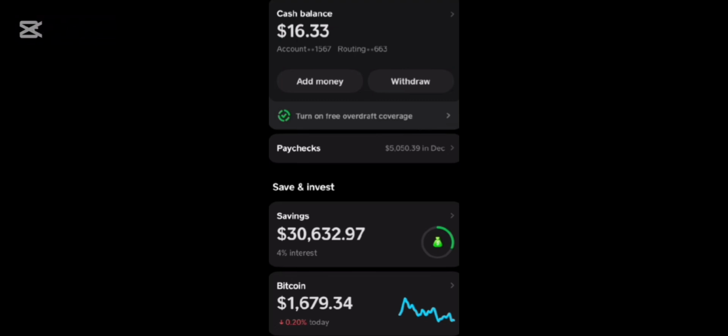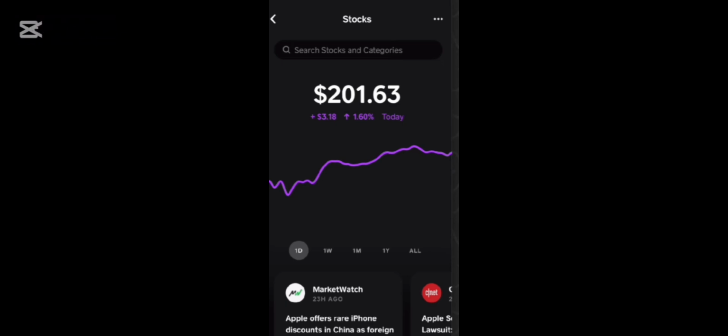So for this you need to first of all open your Cash App. Once you have opened it, you will end up in this kind of interface. So now you need to simply scroll down and find the stock section. Once you find the stock section, you will be redirected to this kind of interface. Here, it lists all the stocks that you have purchased and the accumulated value of those stocks.